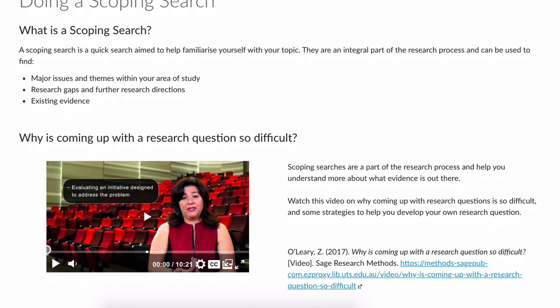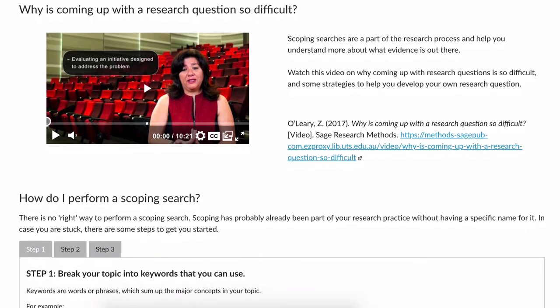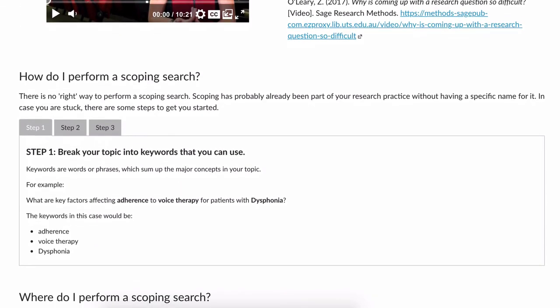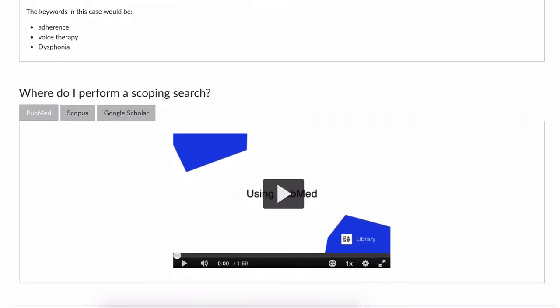One area that we really wanted to emphasise was the information around scoping searches and systematic reviews, as they're something that we health librarians receive a lot of questions about in research consultations, so we know that this is a real pain point for students.